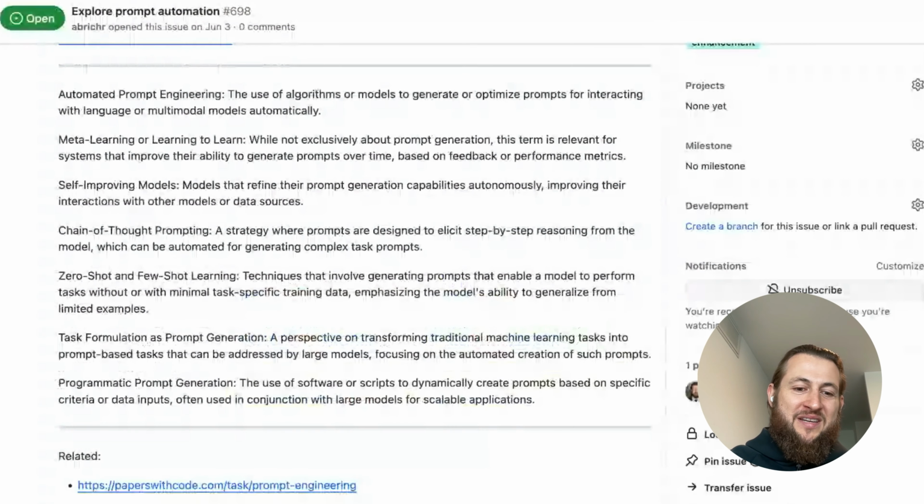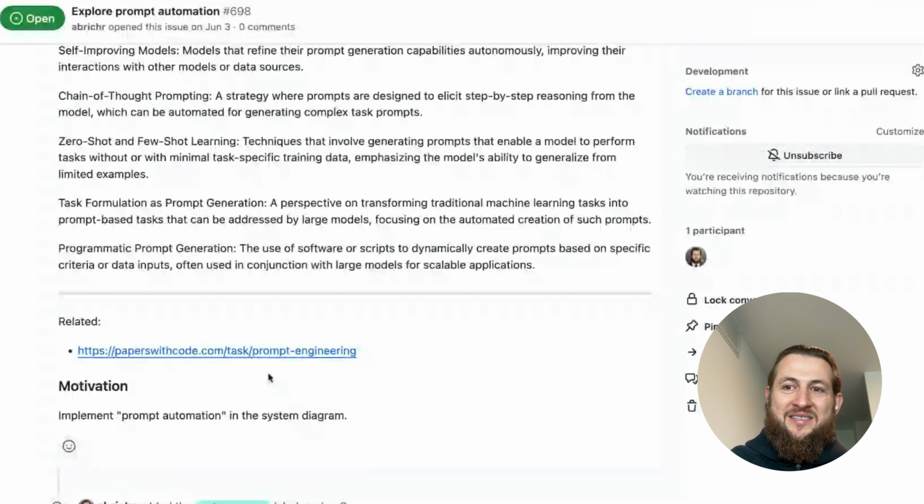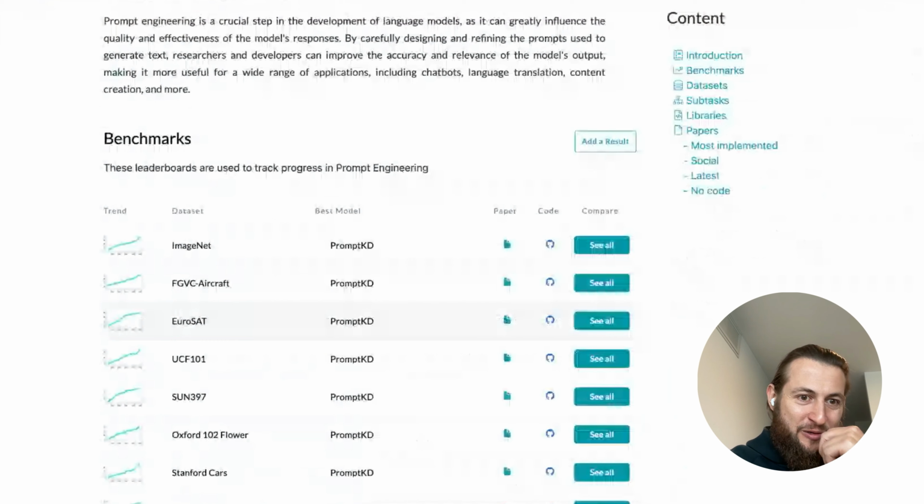There's a lot of different techniques, and there's a whole section on Papers with Code for this. Lots of rich literature to explore. I highly recommend checking out DSPy if you ever get the chance. It's really fun to play with.